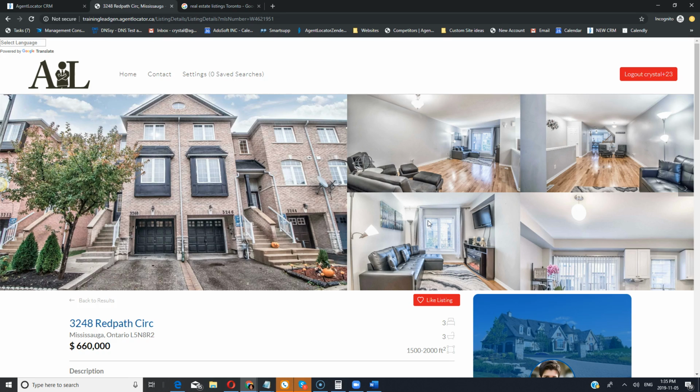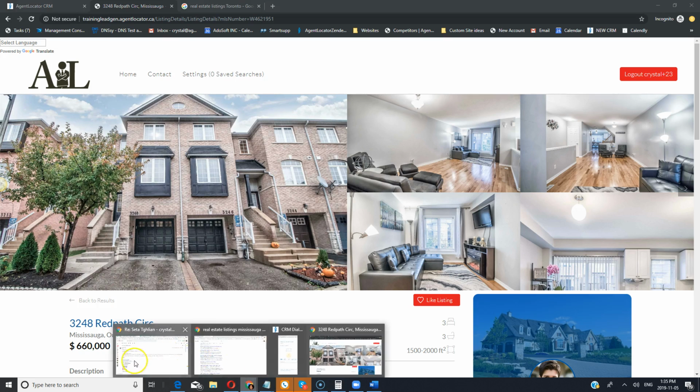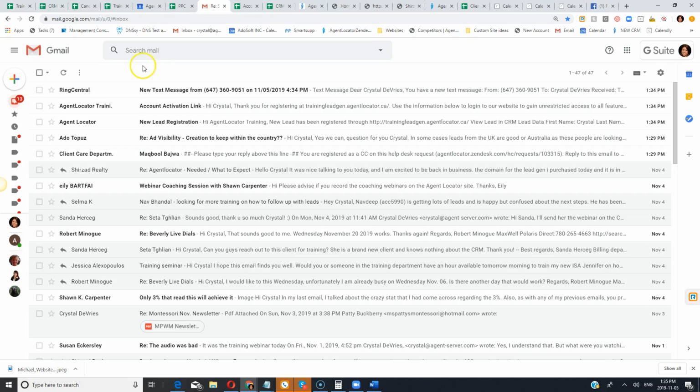It's in real time that you get those notifications. You also will get an email notifying you of that new lead as well. That email will contain a link right into the lead.